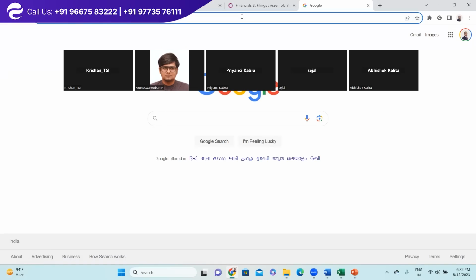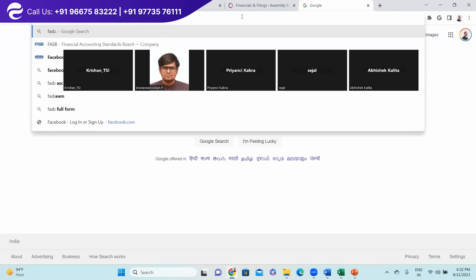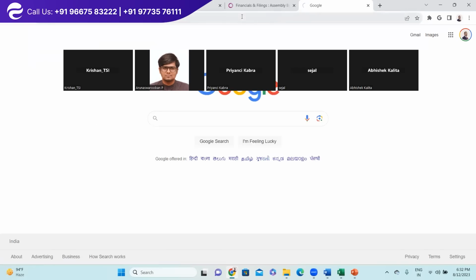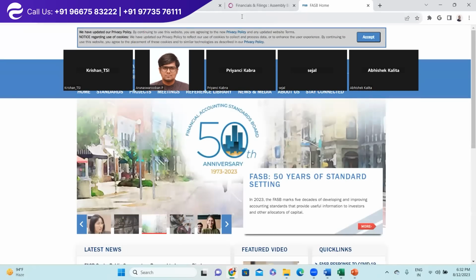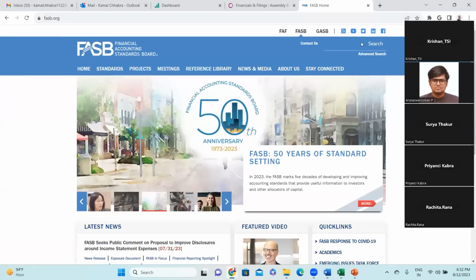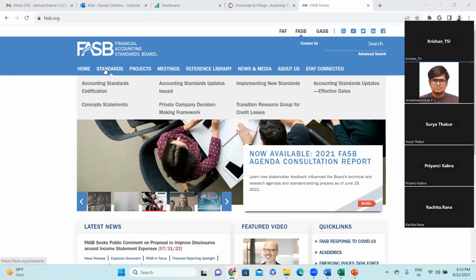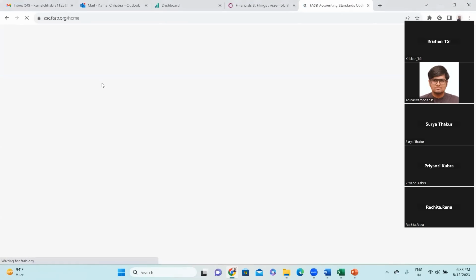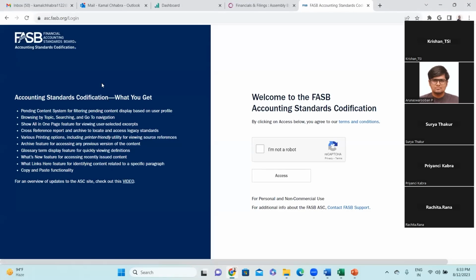So here you type FASB.org. You are at this website, FASB, Financial Accounting Standards Board. Are you guys here? Yes. Right. So now go to the second tab called Standards. In this, click on the first point, Accounting Standards Codification. Have you clicked on Accounting Standards Codification? Have you reached this tab?